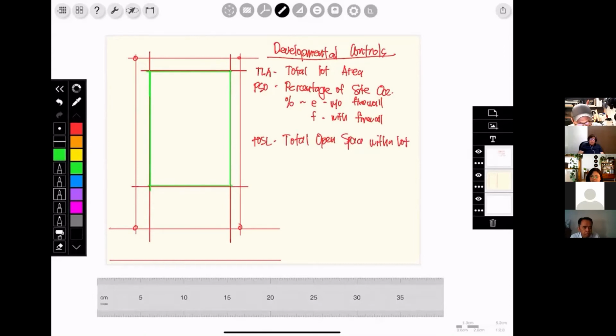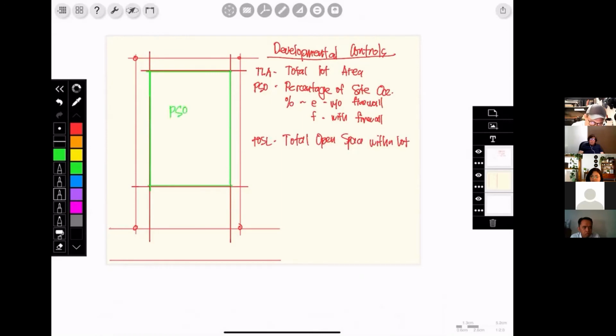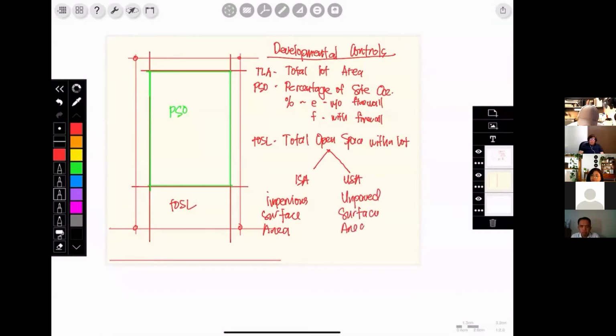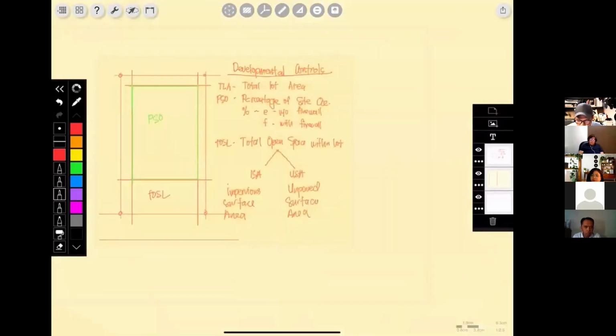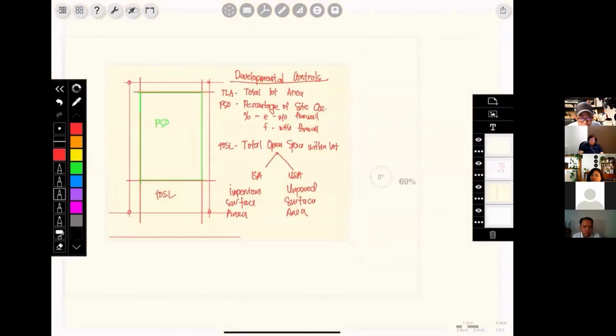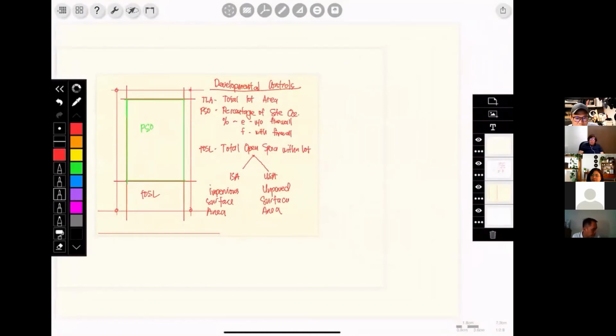So the rectangle in green is called your PSO. Okay. So this is your percentage of site occupancy. What's left is your TOSL, or the total open space within your lot. So your TOSL is further divided into two components: the ISA, or the impervious surface area, and your USA, or the unpaved surface area. So these are the very basic components of your developmental controls. But we can further look at this as more three-dimensional, because this time this is still very two-dimensional. We're just talking about your lot.